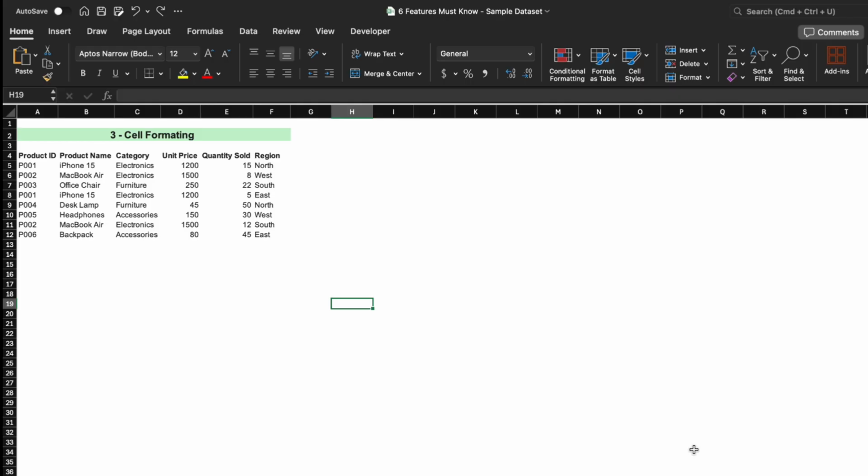Step 3 is cell formatting. Cell formatting is one of the most important features in Excel because you need to identify the data types in your dataset. If you don't format your numbers and dates correctly, Excel treats them as plain text, and your formulas will break, your math will fail, and your dynamic dashboard will completely crash. So that's why we always need to care about formatting cells.